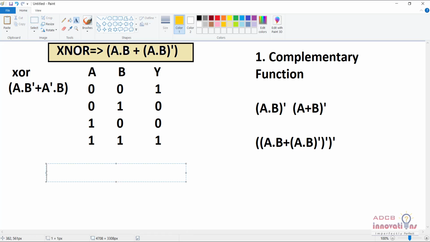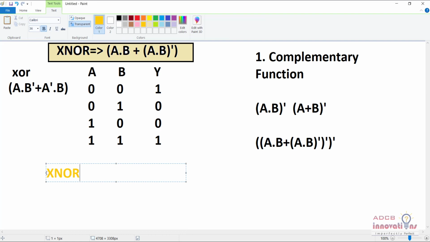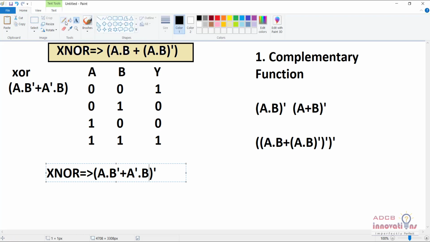So here is our final equation, that is XNOR. The equation will be A dot B bar plus A bar dot B, and whole complement. So this will be our equation, and we just need to implement this function. Because we are getting a complementary output, we don't have to add any inverter. So let us design our gate according to the equation.